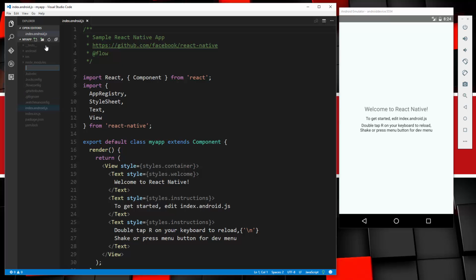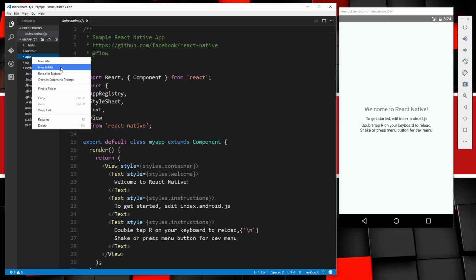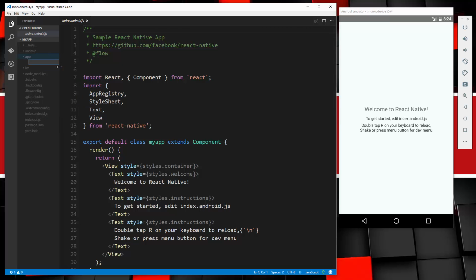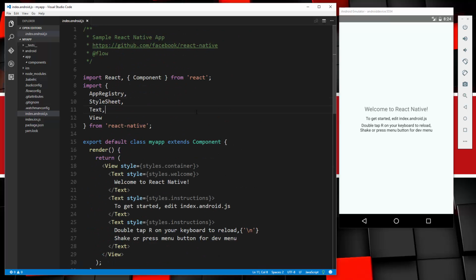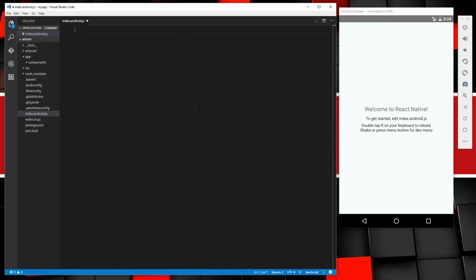Alright, so let's go ahead and create a folder called app. And remember, it's React, so we're dealing with components. So I'm going to create a folder called components. Okay, and everything we build is going to be inside of a component. Alright, now let's take a look at index Android. Now, instead of going through all this, I think the best thing to do is just to wipe it all out and then just start from scratch.